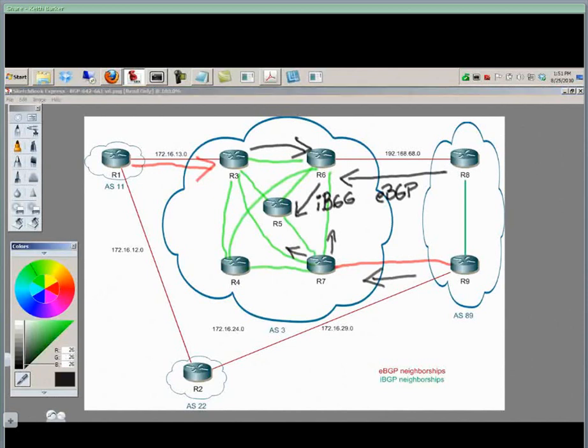So with 5 routers, let's count how many internal BGP sessions would be required. There's 1, and there's 2. I'm going to go all the way around the horn.